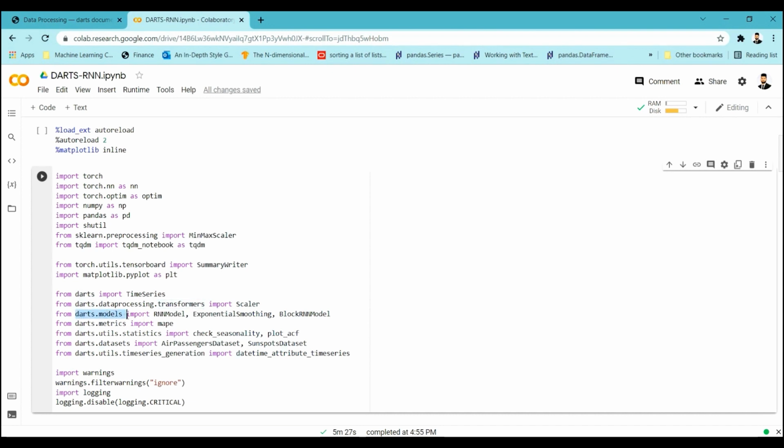And from darts.models we are going to use RNN models, so we are importing RNN model functions, exponential smoothing functions and block RNN functions. From metrics for evaluation of the time series we are importing MAPE, which is mean absolute percentage error. So we're going to evaluate the RNN model by using this MAPE, and we are going to import the statistics.